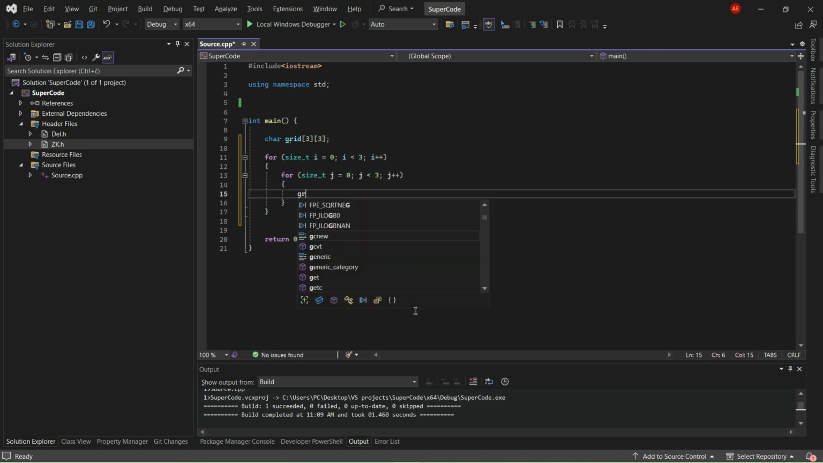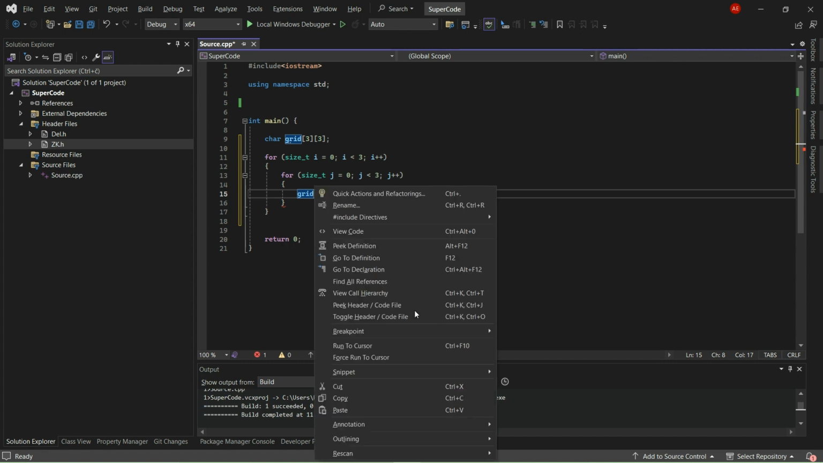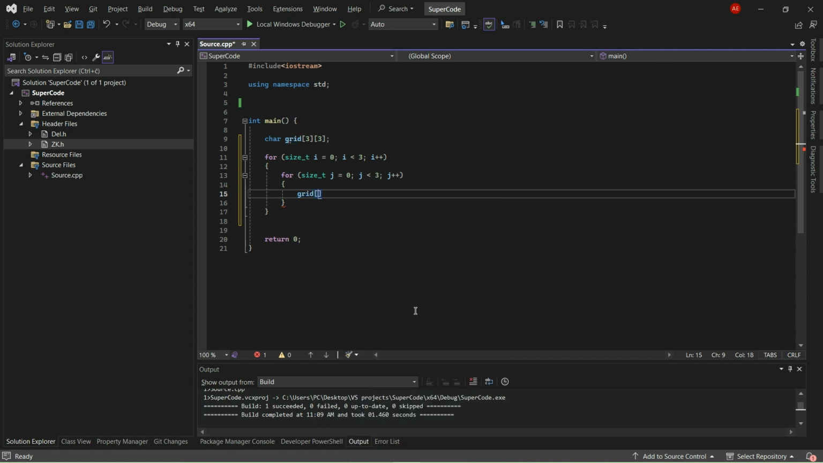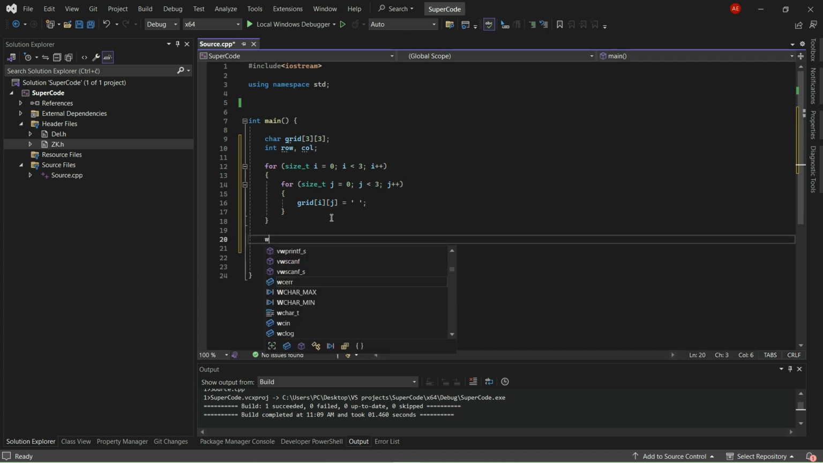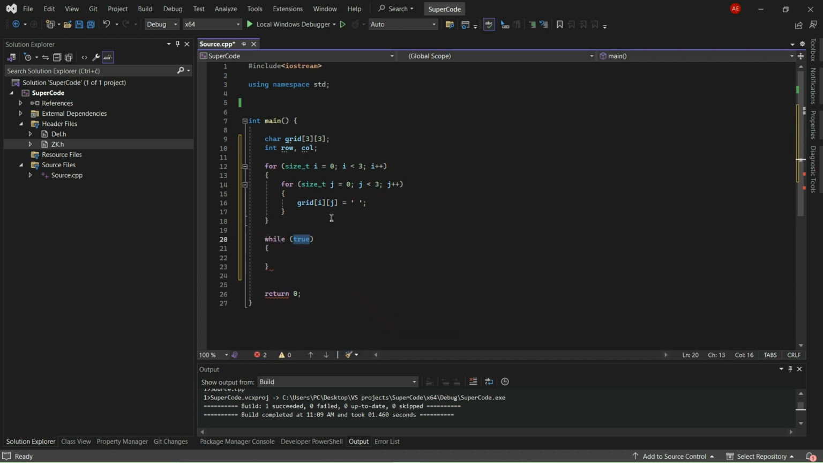And now grid of I and j is equal to empty space. Player will choose field by index of row and column, so I need those two variables, row and column. And then I need while loop. For now it will be infinite loop.